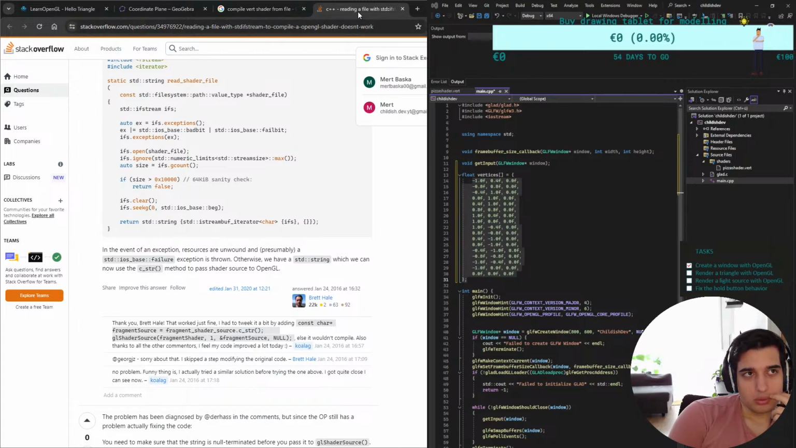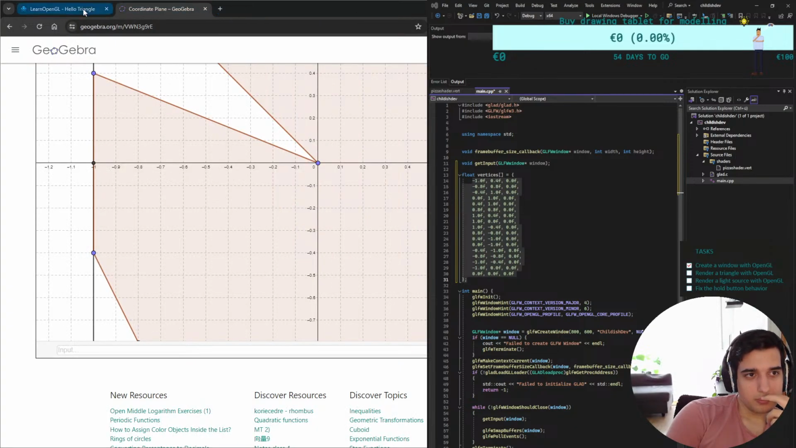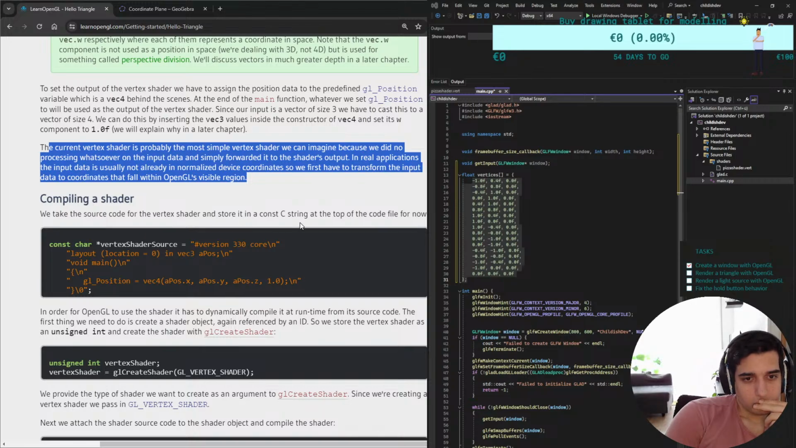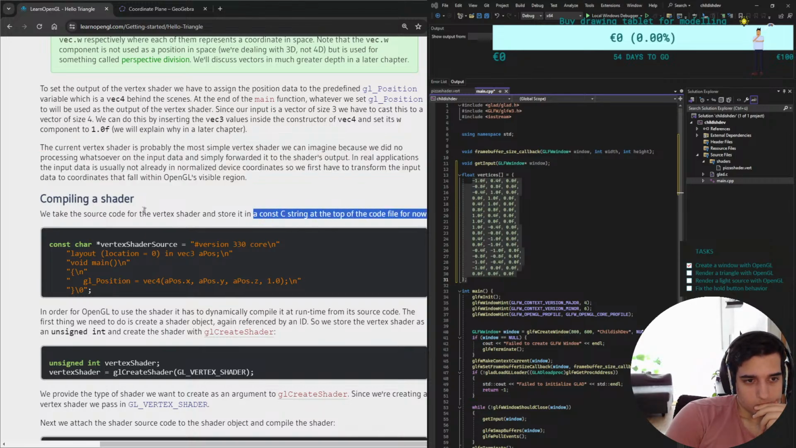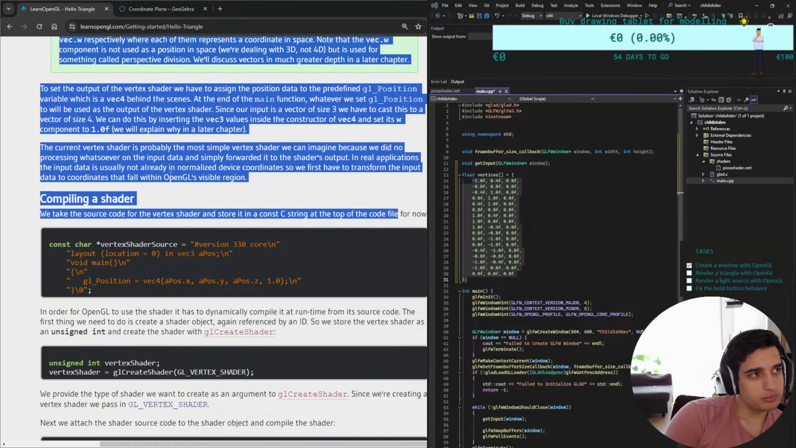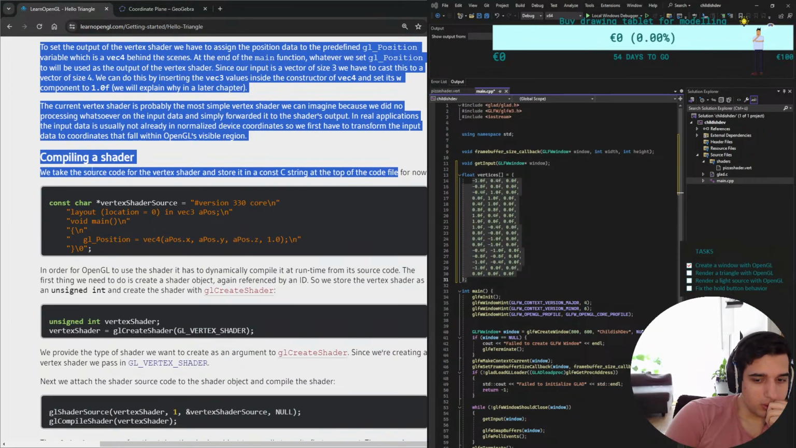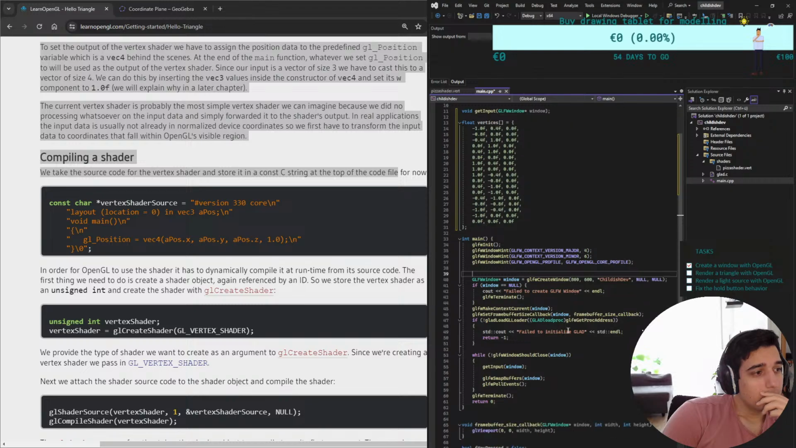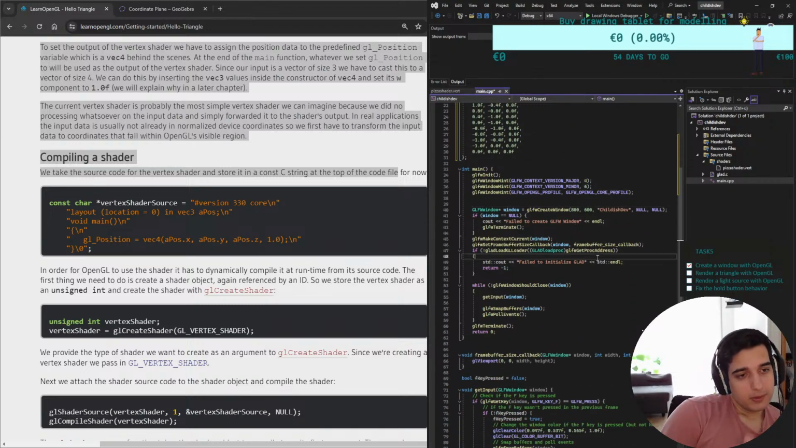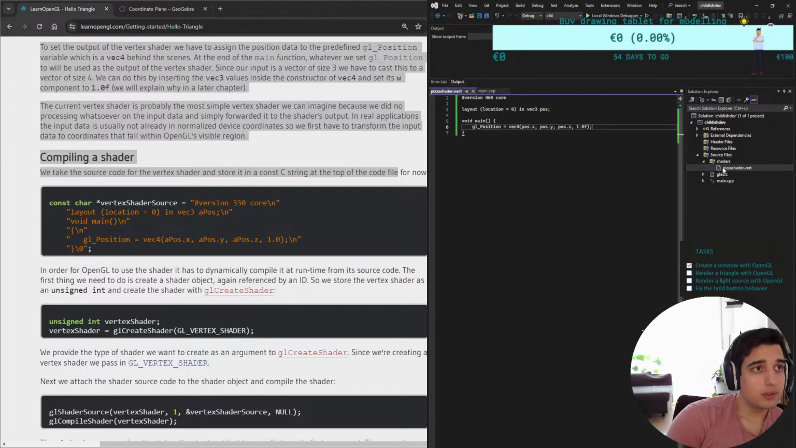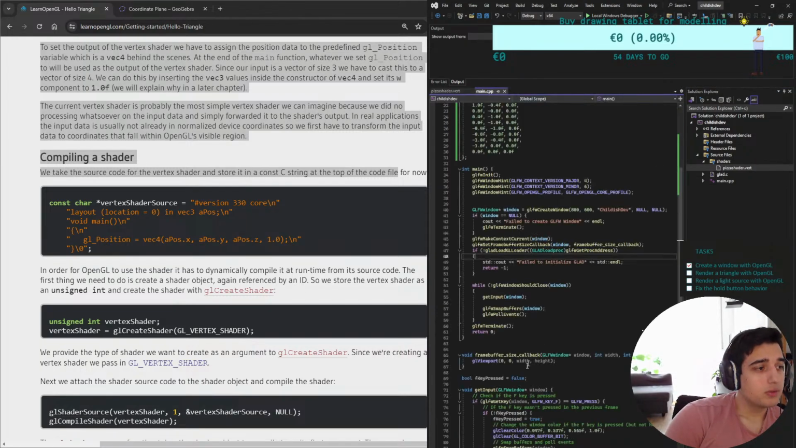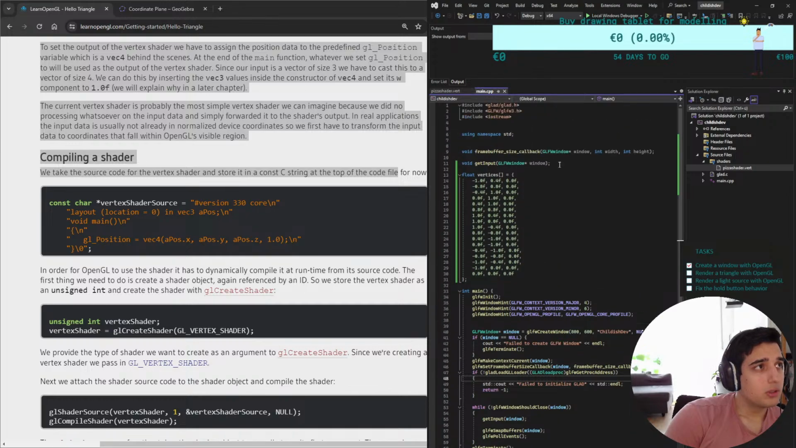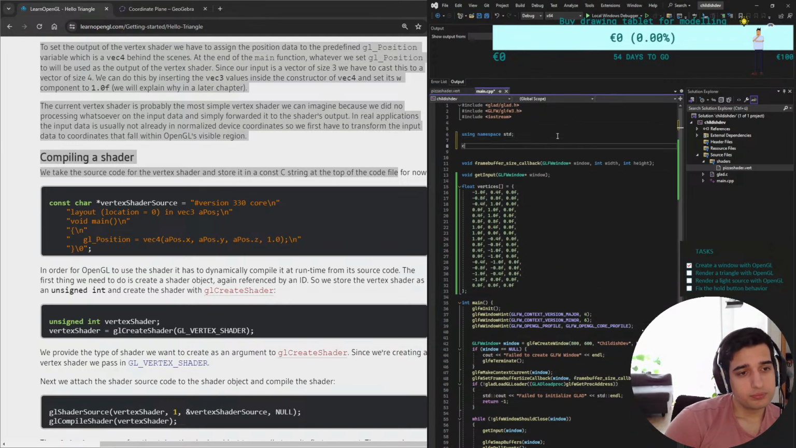I think I'm just going to write it as a string for now. It probably explains later how to do it. So I'm going to do it like the guy says here. I'm just going to store it in a C string constant. Char array vertex shader.